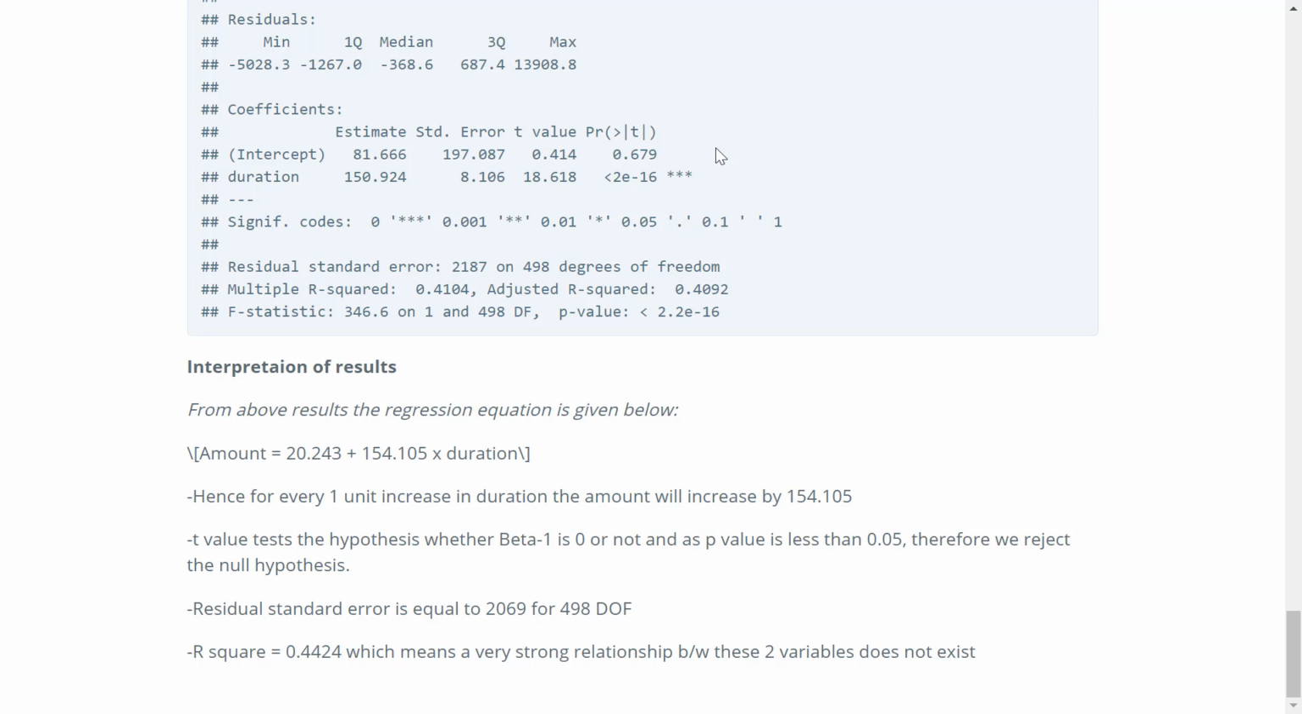Now the t-value given here tests the hypothesis whether beta 1 is 0 or not. Now recall, in linear regression, we studied that we check the hypothesis to see if the coefficient is 0 or not. Only then do we get to know whether the dependent variable is actually dependent on the independent variable or not. So the t-value given here checks the hypothesis whether beta 1 is equal to 0 or not. And using the p-value associated with it, we can make a decision to reject the null hypothesis or not to reject the null hypothesis. So in our case, the p-value is less than 0.05, which is our significance level. Therefore, we reject the null hypothesis.